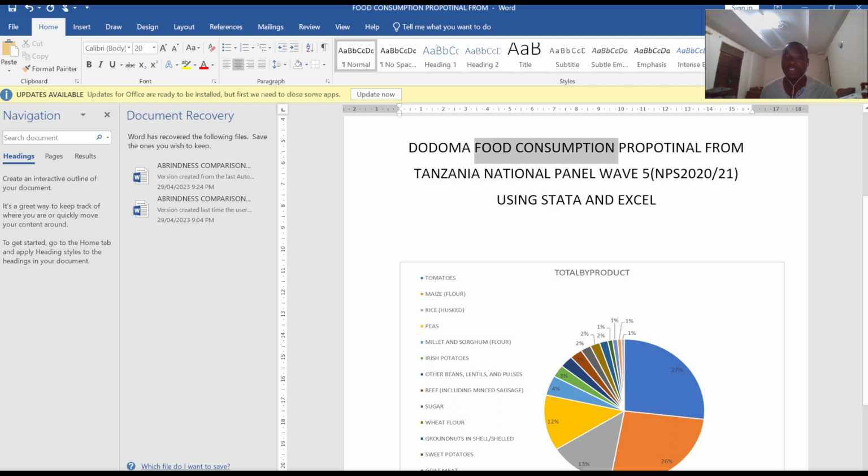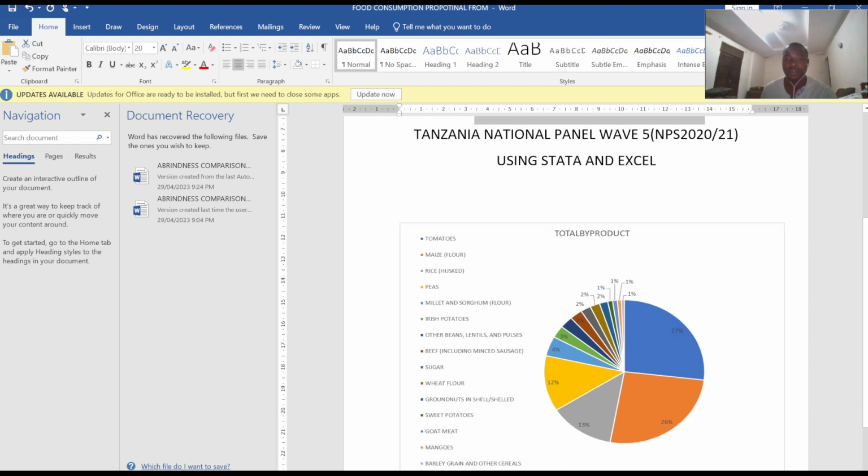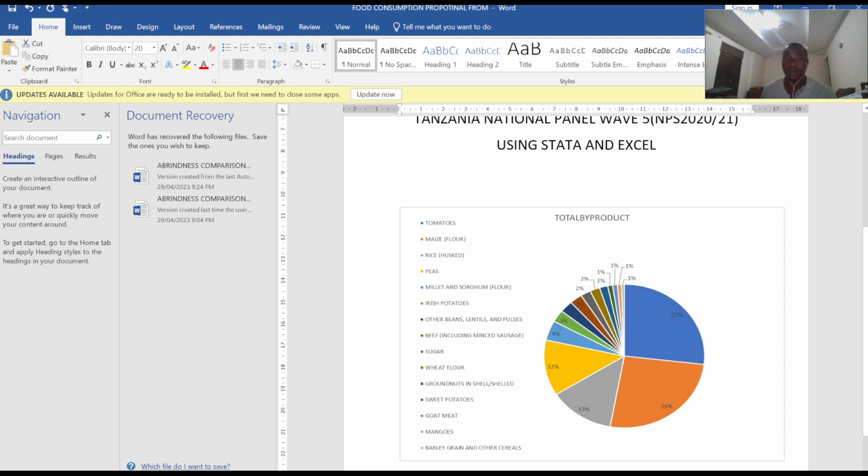We are going to look at food consumption proportions from our Tanzania National Panel Survey Wave 5, NPS 2021. We're going to use STATA and Excel to compile food consumption proportions for Dodoma Region. So stay tuned with me. I hope you are going to enjoy how to come up with this visualization by using a pie chart.